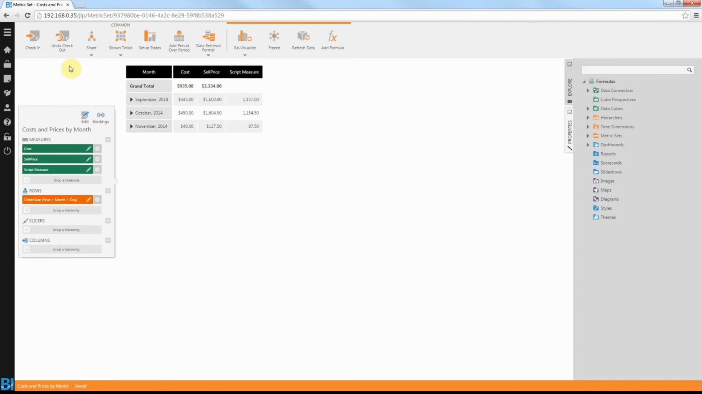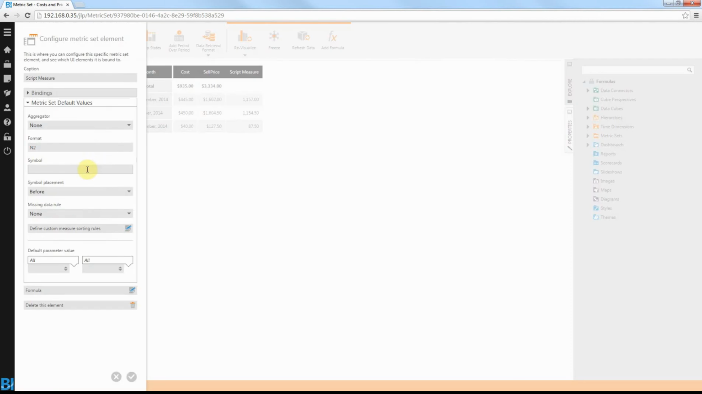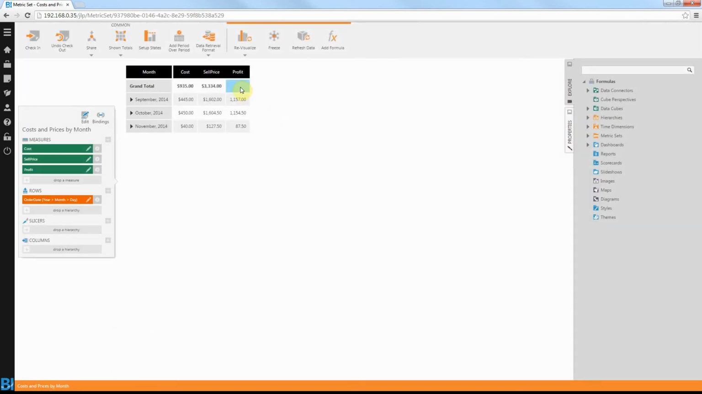First, we need to change the name of the new measure to profit. This can be done by editing the measure in the data binding panel and specifying a different name. Another thing you may have noticed is that there is no grand total figure for profit. This is because Dundas BI doesn't want to make incorrect assumptions about how the data should be aggregated.